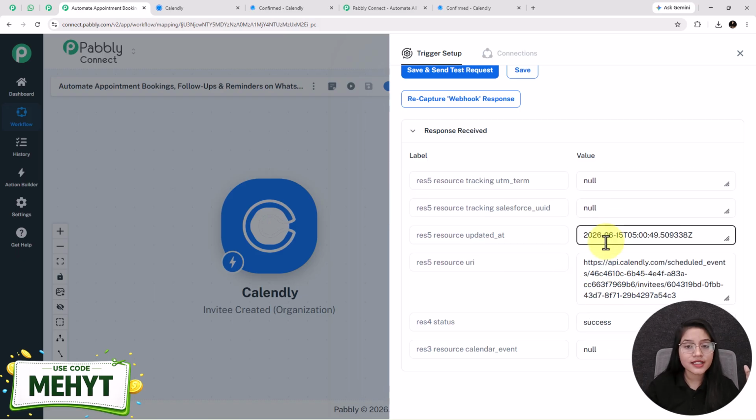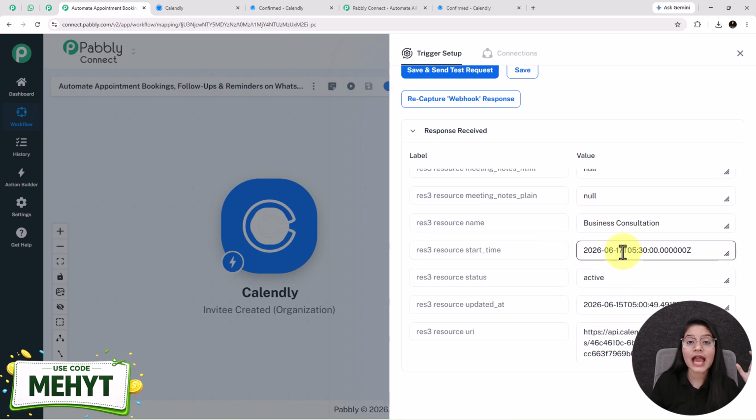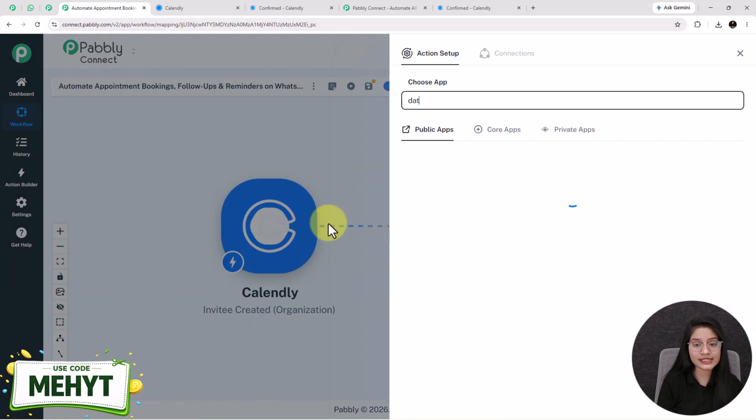If you look at the data received from Calendly, you can see that the meeting start time is coming in this format. This is a UTC timestamp, which is a technical format used by many applications and is not very user friendly for customers receiving WhatsApp messages. If I directly send this value on WhatsApp, the customer may not clearly understand their appointment time. That's why I am going to use my next application as Date and Time Formatter.